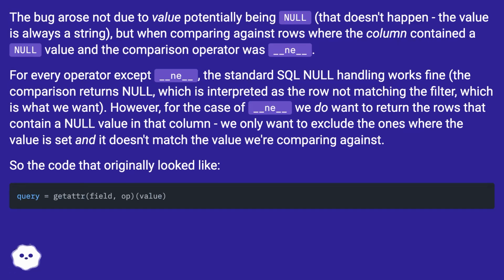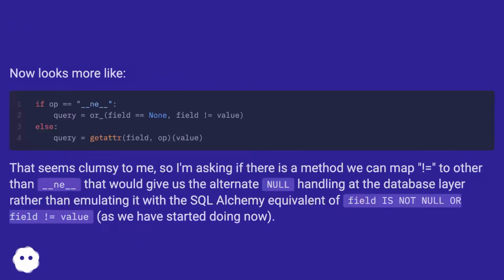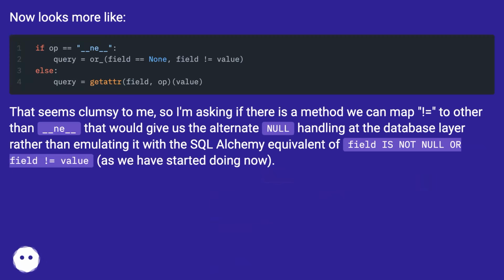So the code that originally looked like now looks more like. That seems clumsy to me, so I'm asking if there is a method we can map not-equal to, other than __ne__, that would give us the alternate null handling at the database layer rather than emulating it with the SQLAlchemy equivalent of field is not null or field not equal value, as we have started doing now.